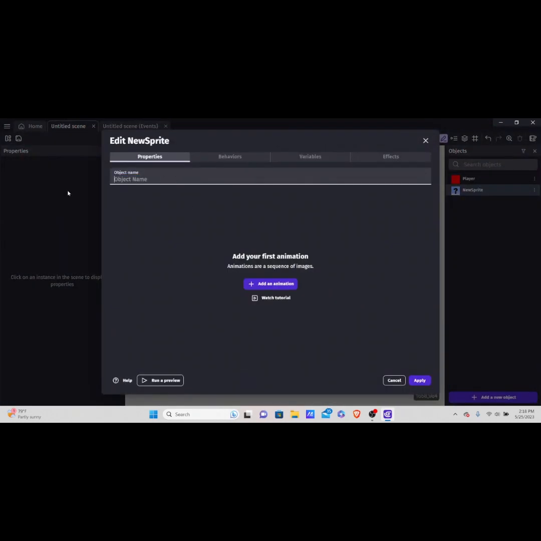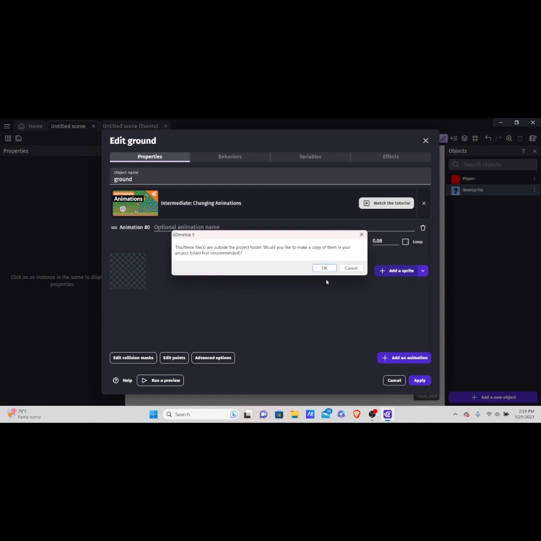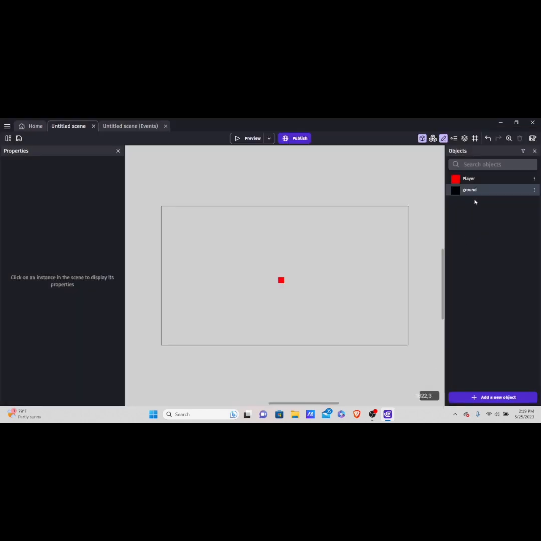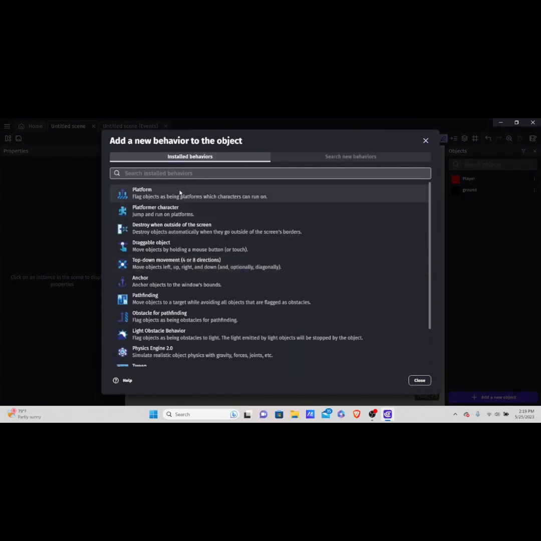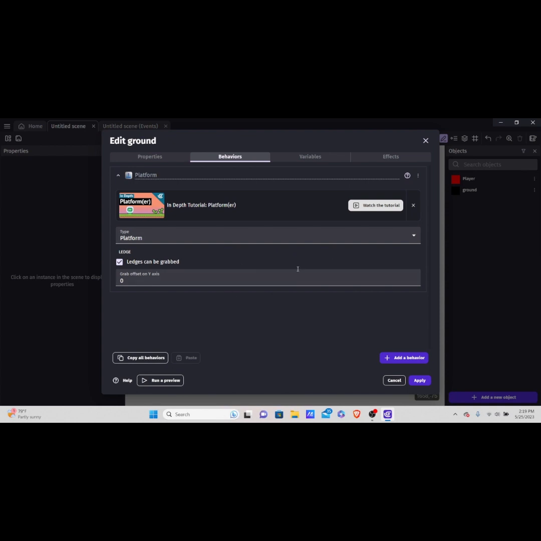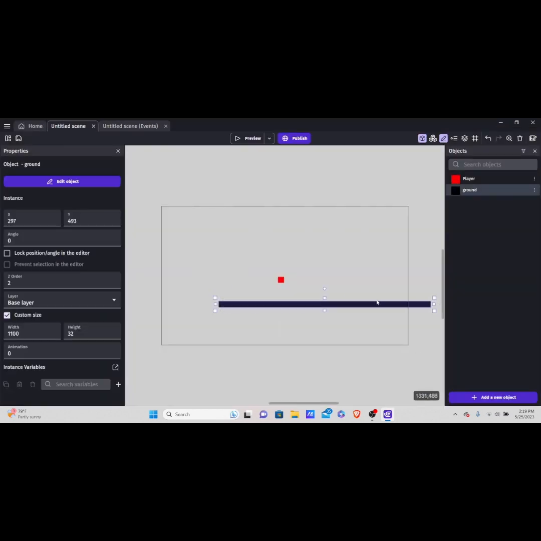Now I'm going to add another object, and it's also going to be a sprite, and this is going to be called the ground, because we need something for the player to stand on. Add an animation, add a sprite, and have a black cube. I forgot to put the behavior on it. Go to the behaviors tab, add behavior, and make sure it's the platform behavior, or else your player will fall through the platform. Now it has the platform behavior, and I'm going to drag it out.